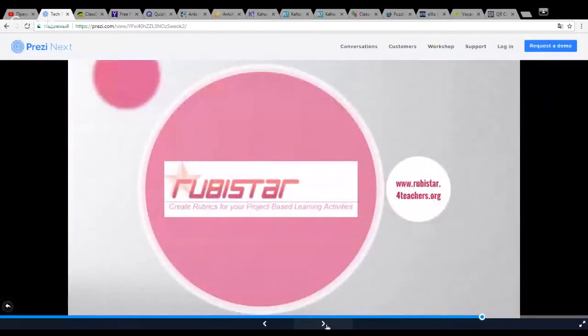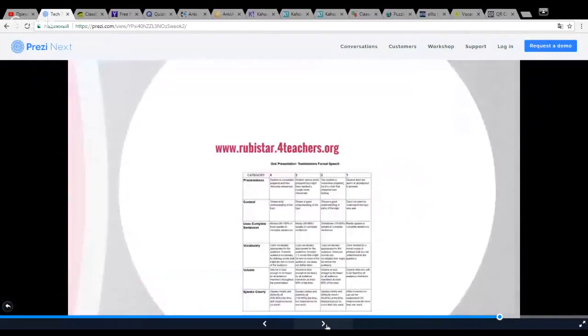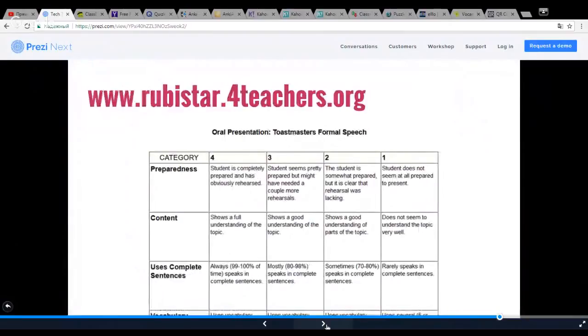One more thing is the RubiStar for teachers.org. This is a nice resource which you can use to create rubrics for your students. For example, this one was created for Toastmasters formal speech evaluation, and I included different categories and the points which students get for every one. And I gave these rubrics to my students so that they were able to evaluate the speakers.